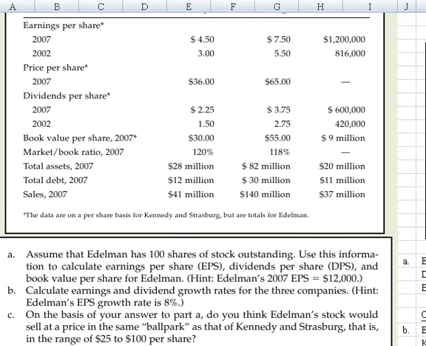Now, Part C says, on the basis of your answer to Part A, do you think Edelman's stock would sell at a price in the same ballpark as that of Kennedy and Strasbourg, the range of 25 to 100 per share? Well, look up top here, and we see Strasbourg and Kennedy, it's Kennedy in the first column, Strasbourg in the second, are selling at a price of $36 to $65 a share, with earnings per share at less than $10 per share.